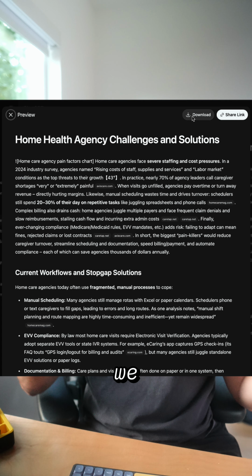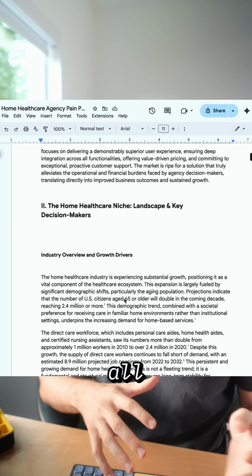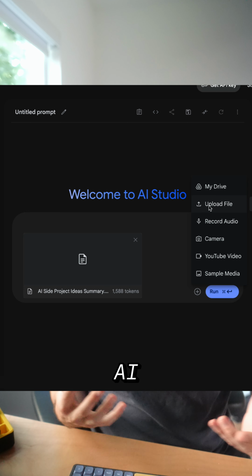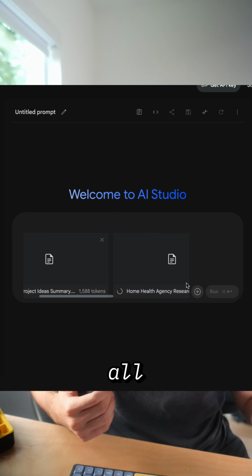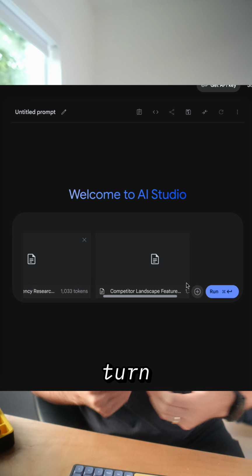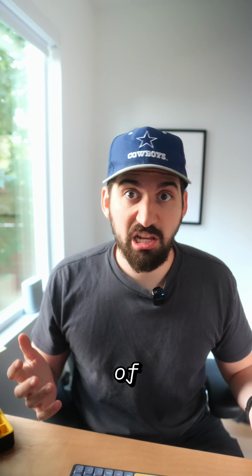Like I said, once we have all the research reports, I'm going to throw it all into Google AI Studio. Google AI Studio is great because it has a million token context window. So I can provide all 3 of these deep research reports, and we can just churn through all that research at once and give us any kind of insight that we want.